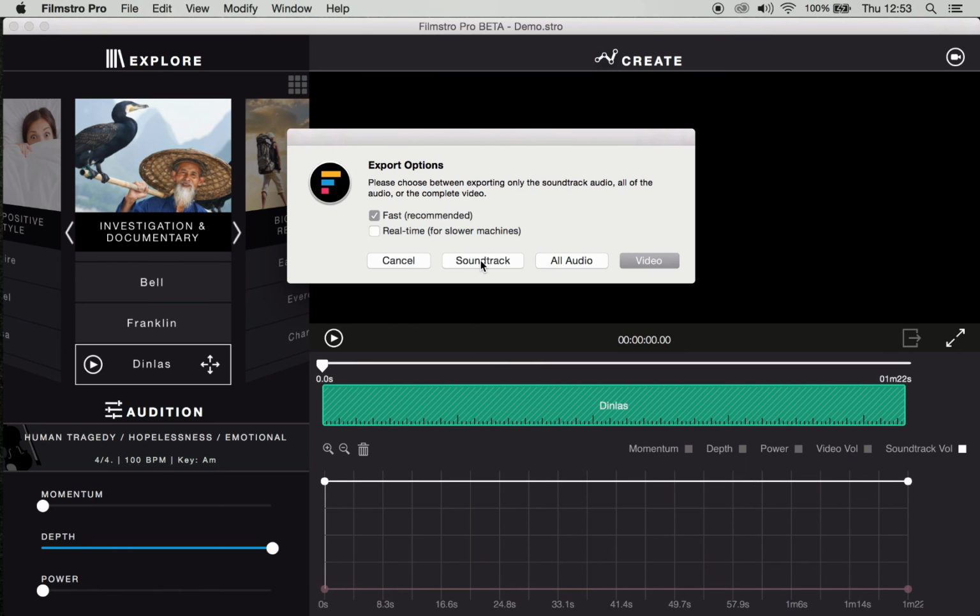You can bounce out just the soundtrack, which gives you the music. Then you can bring that back into your Avid, Final Cut, Adobe Premiere, whatever. You can take all of the audio if you're happy with the way that the levels are in terms of the Foley complementing the music, etc. Or you can bounce out a video, which again will contain by default all audio. So just a quick guide picture to share with clients, or share with editors and other creatives in your team.